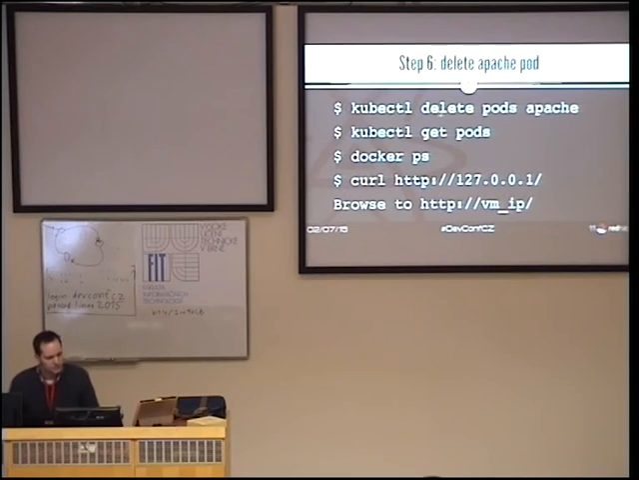This first command, the kube control delete pods Apache. If you remember, the name of the pod from the JSON file was Apache. That's what this is. It's called Apache. So we're going to delete the pod. At that point, Kubernetes will go out and delete its knowledge of the pod, but then it'll also remove it from Docker, right? And so when we do the Docker PS, it'll show that there's no more processes running. That can take a few seconds.